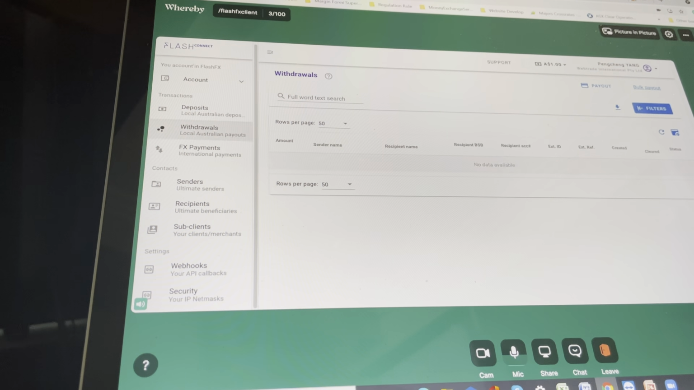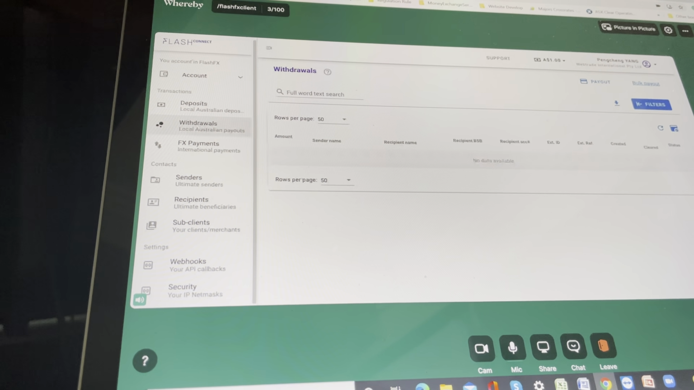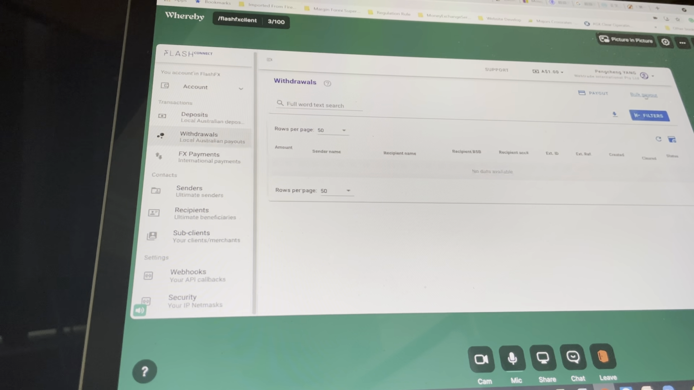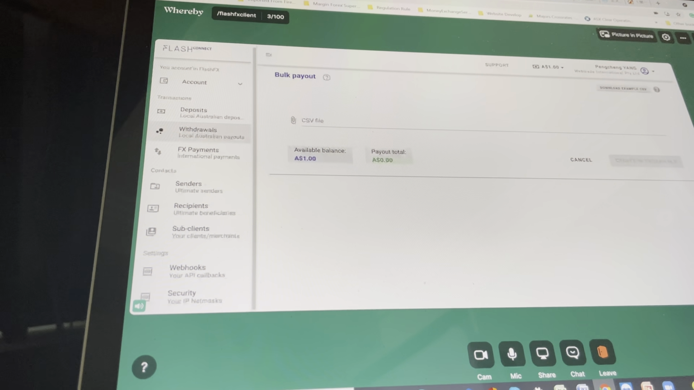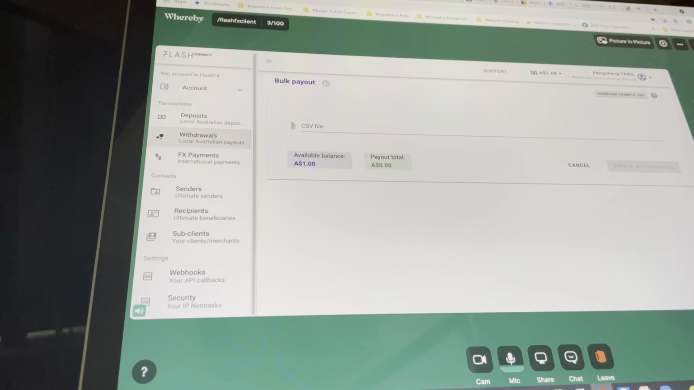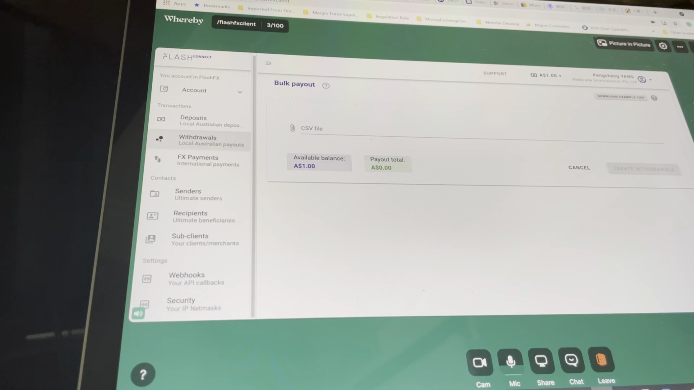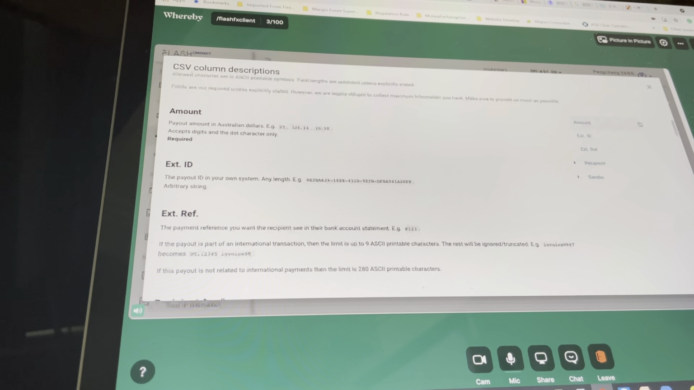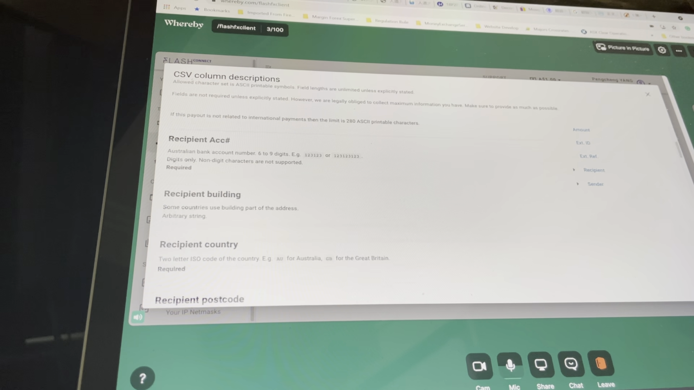If you're doing an international payout, as I said before, you either do APIs or you go here to bulk payments. You download the example CSV, which you can do in your own time. You can click here on this question mark. I don't know if that window comes up for you now. Can you see the window? Yep, popping up.